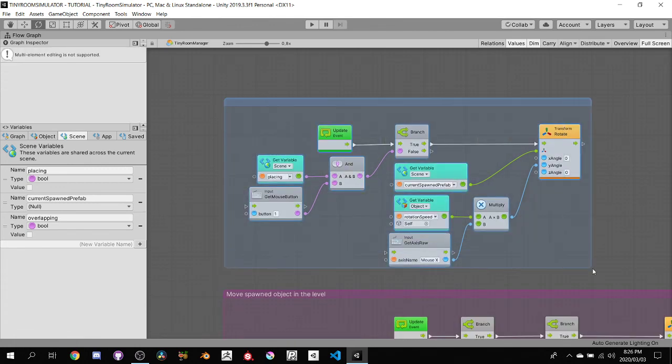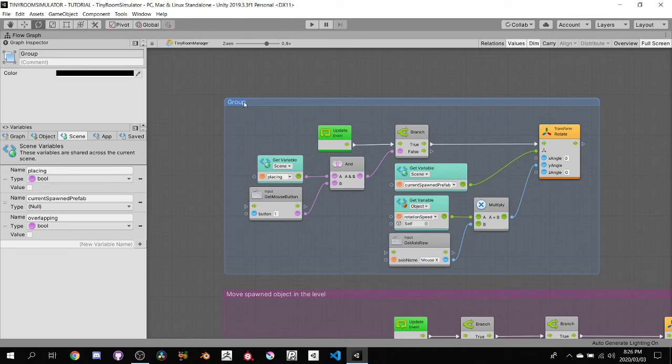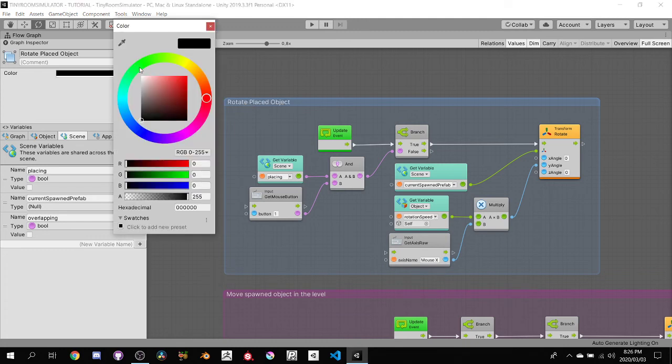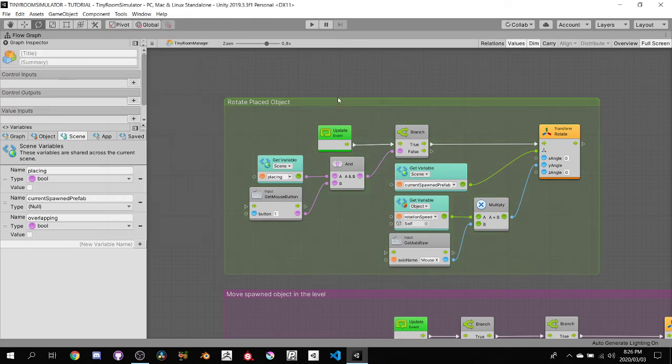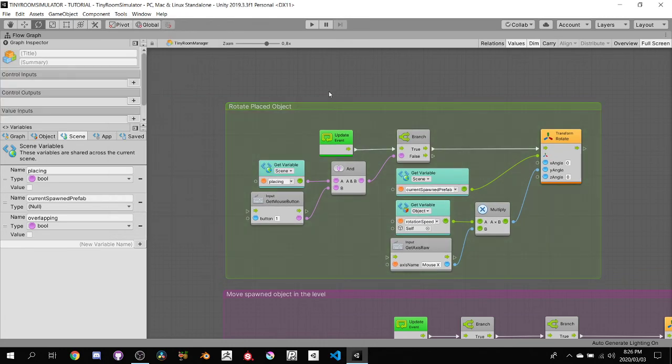I want to put a comment group around this. Call this rotate placed object. Just going to change this color to something interesting. Okay, so let's try that again. This time it'll work.